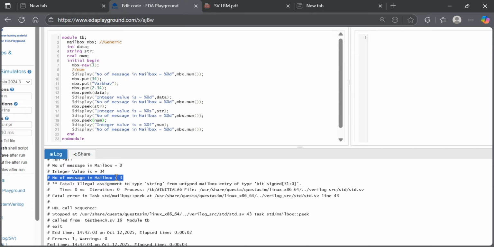We have extracted the data 34, and right now your mailbox size is 3 only, because once you invoke the peek method, the value which you extracted will not get erased. So that's why in the next line you are trying to get the string data, but right now your pointer is pointing to the integer data only, so that's why you are getting this fatal error. Okay, I hope it is clear.